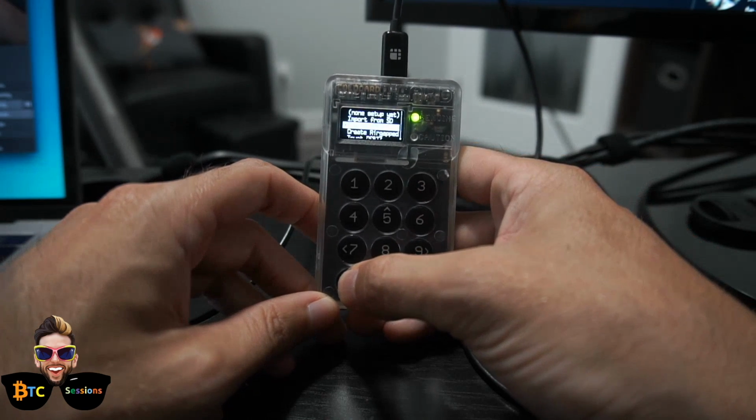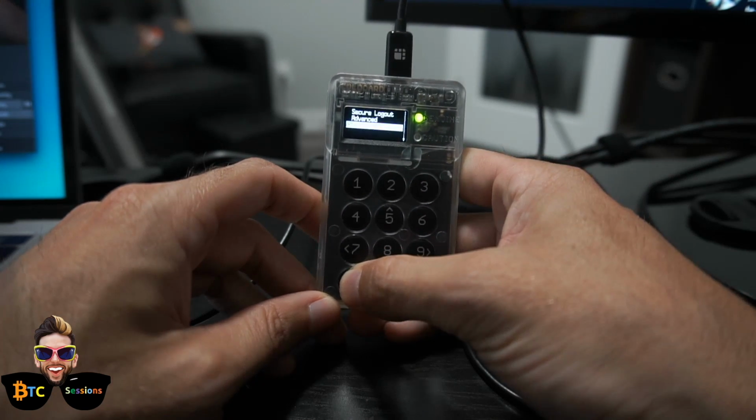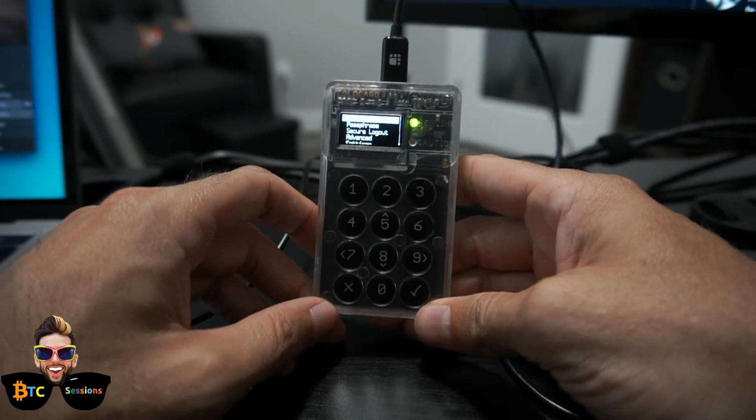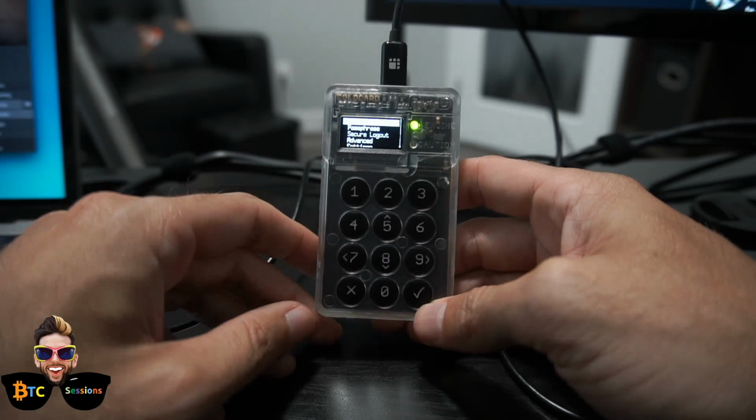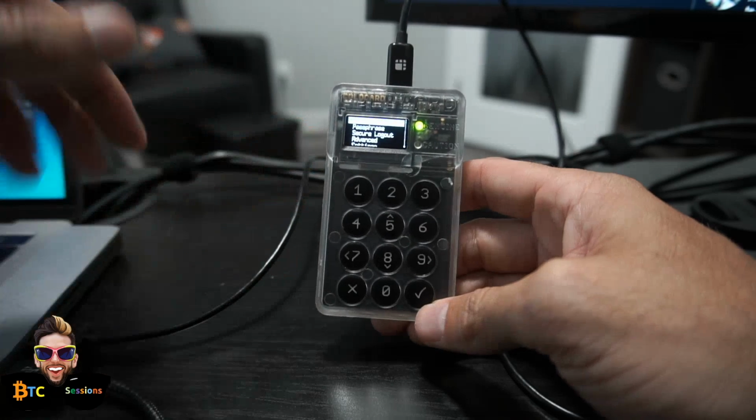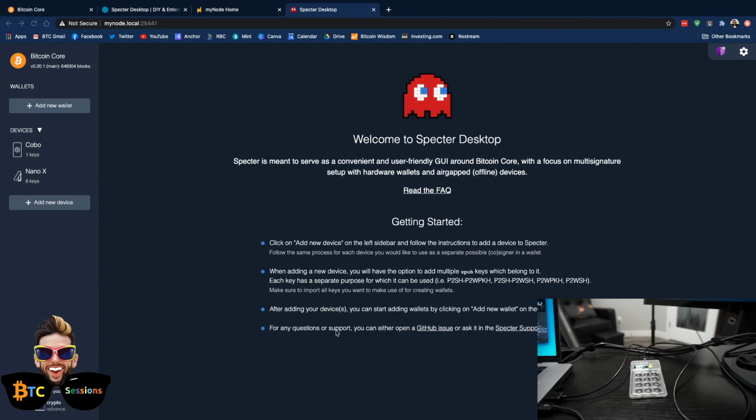I can X out, if I please, all the way back to the main screen. And we're now done on the device. Let's jump over to the computer with the SD card taken out from here and plugged in. All right, we're back in Spectre now. I have put the SD card from the Coldcard into my computer.